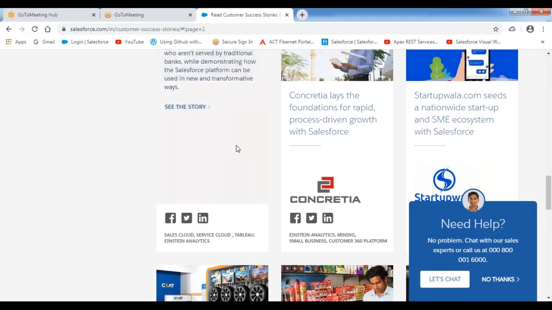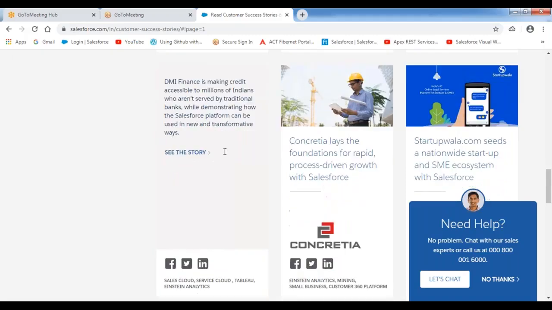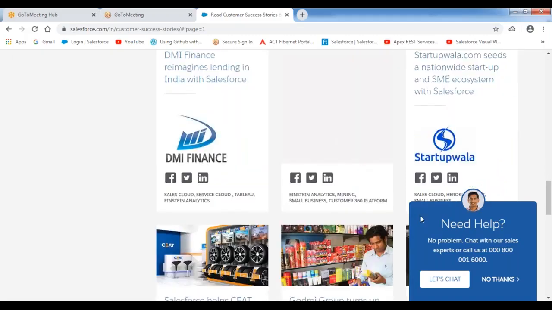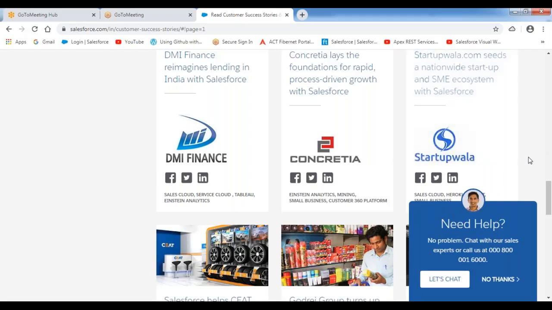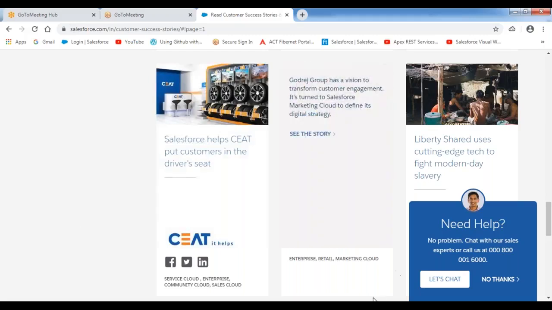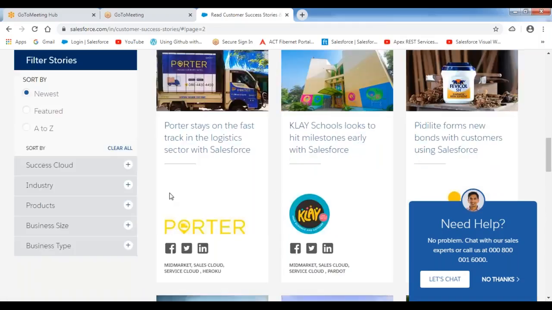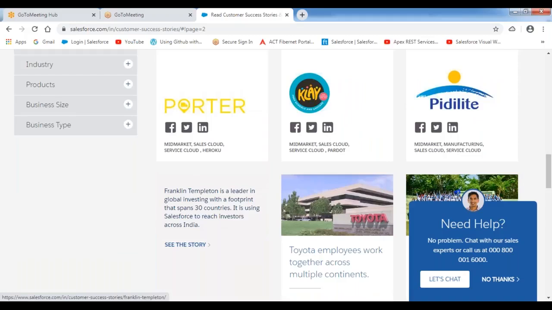They offer loans to various businesses, small-scale industries, and home loans. They offer loan facilities to their customers. We have Concrete here, and then Startup Wala, which is also an organization. Then we have CEAT, they are purely into manufacturing of tires. Godrej, and then Liberty Shoes. Like that, we have so many different customers available.